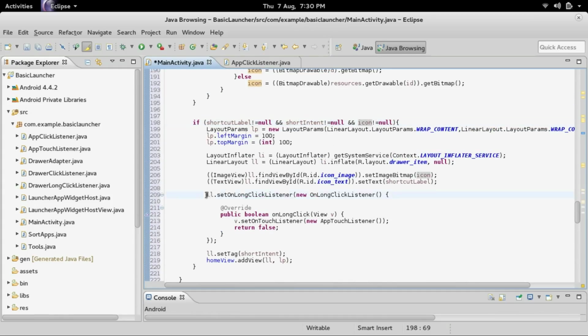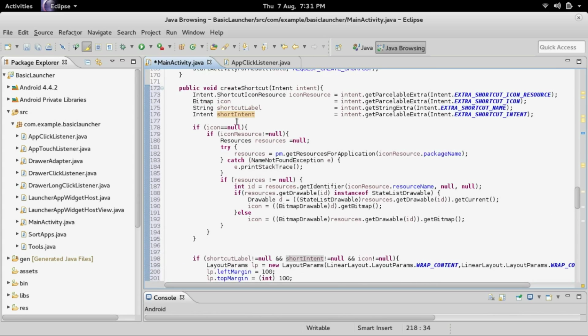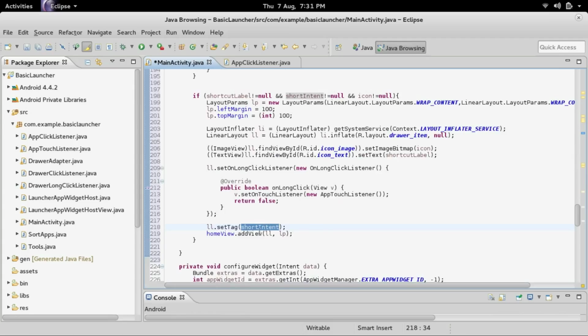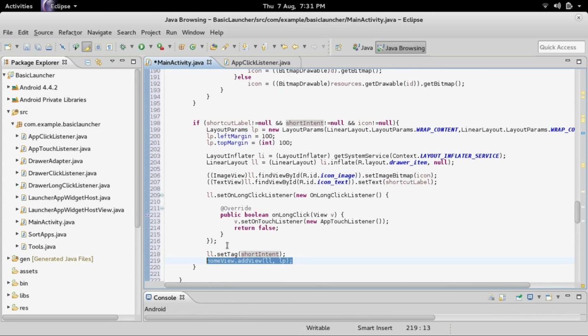And I've already added a long click listener with the onTouch listener, the app touch listener, because it's basically the same. It's not specifically for the apps. All it is for is moving that view, for dragging it. And then I also set a tag of an intent. So I passed in the shortcut intent as a tag, and then I added it to the home view. So what I do need to do still is add the click listener.